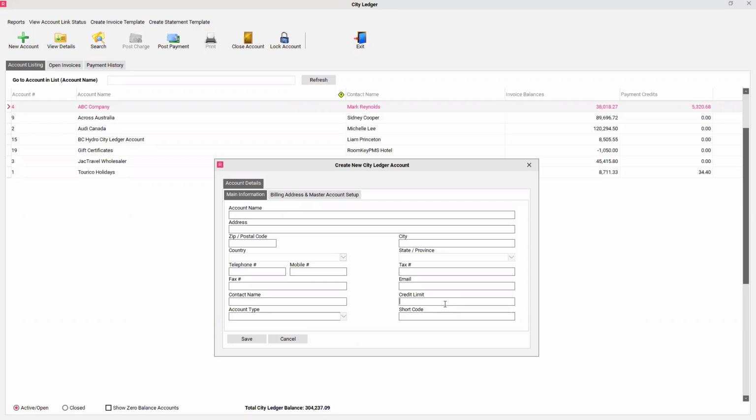So once you've entered in the account details, your credit limit, and the optional billing information, you can select Save, and that will create a brand new account here in the City Ledger.